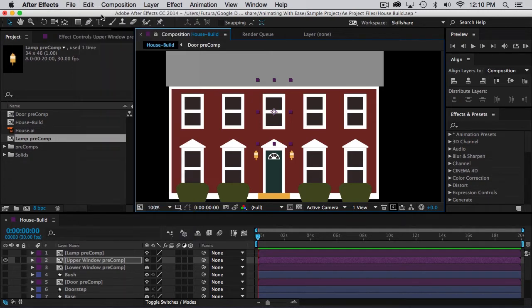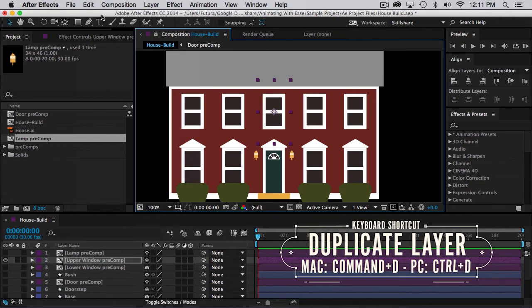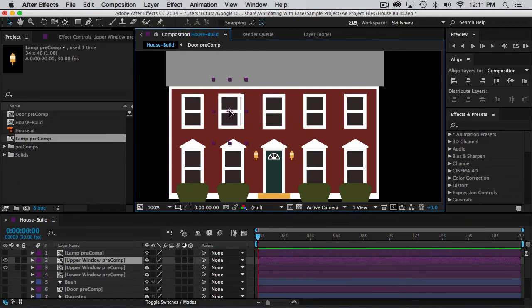So I'm going to press Command D or Control D on a PC to duplicate my layer. Now we have two different copies. With the second one selected, I'm going to click and drag to get my window positioned roughly where I want. Now I know I want all my windows centered horizontally, so to make sure that I only move my window left and right, I'm going to hold Shift on the keyboard so that I can only move it left or right or up and down. And then I'll get it to about where I want it and let go.